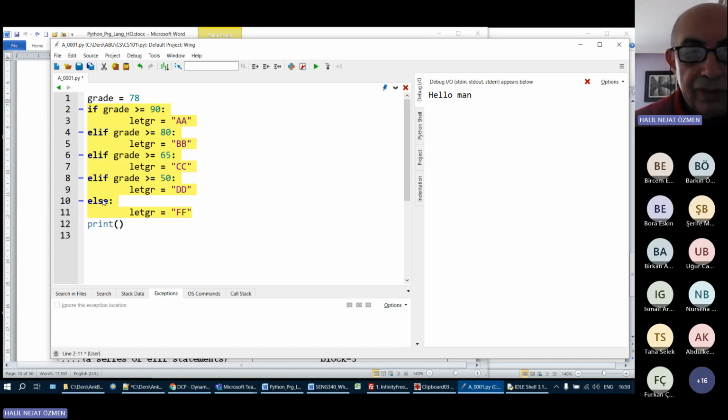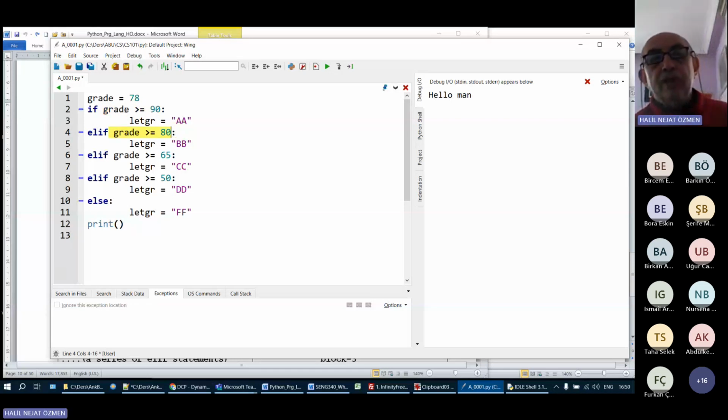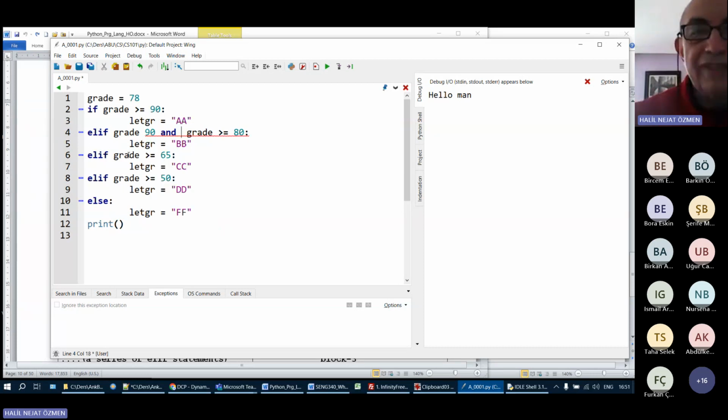If, elif, else. If the first condition is false, then only in this case is the second condition checked. Since this is false, we are sure that grade is not greater or equal to 90. It is less than 90. When we check the second condition here, we are sure that the first condition is false. So we don't need to write grade less than 90. We can do this, but it will not help much.